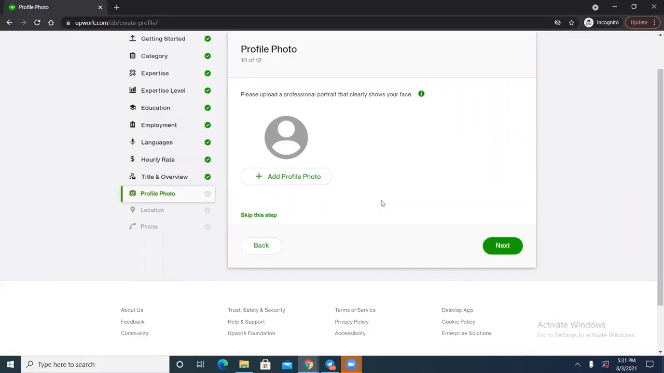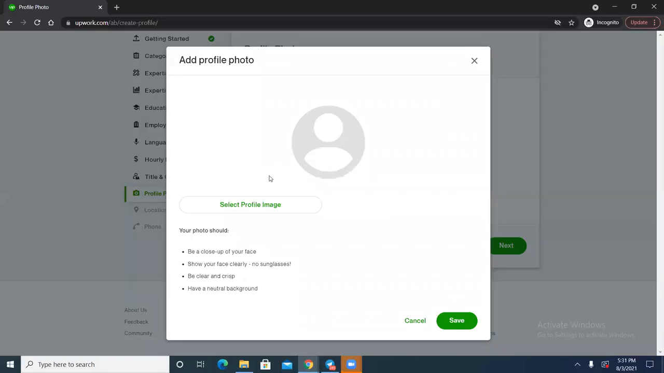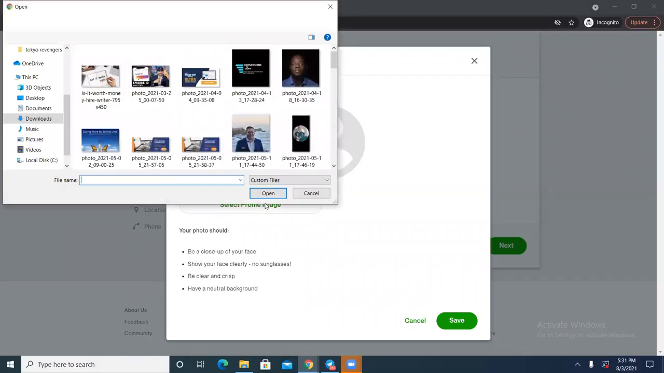Now, this is one of the last points of it. There are some things that are very important, and if you don't fill them up, your profile is not going to be approved. So these are actually the ones. So, select a profile image.